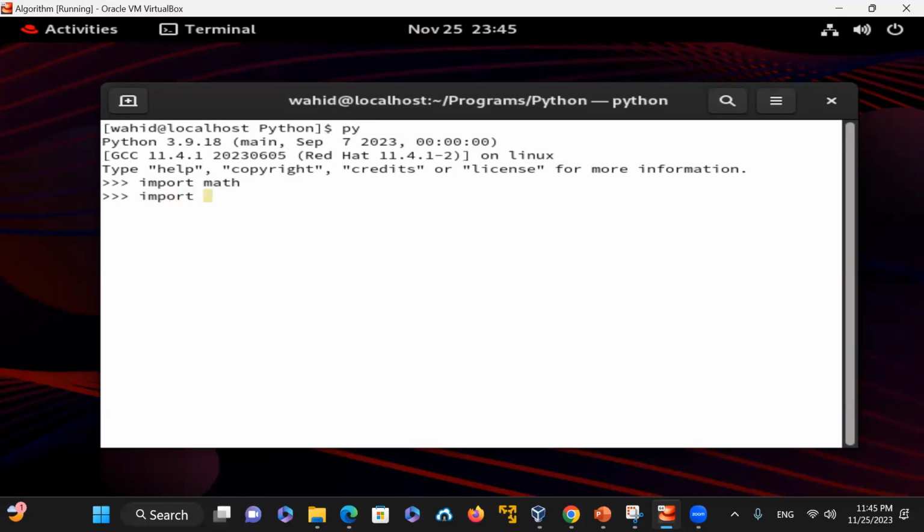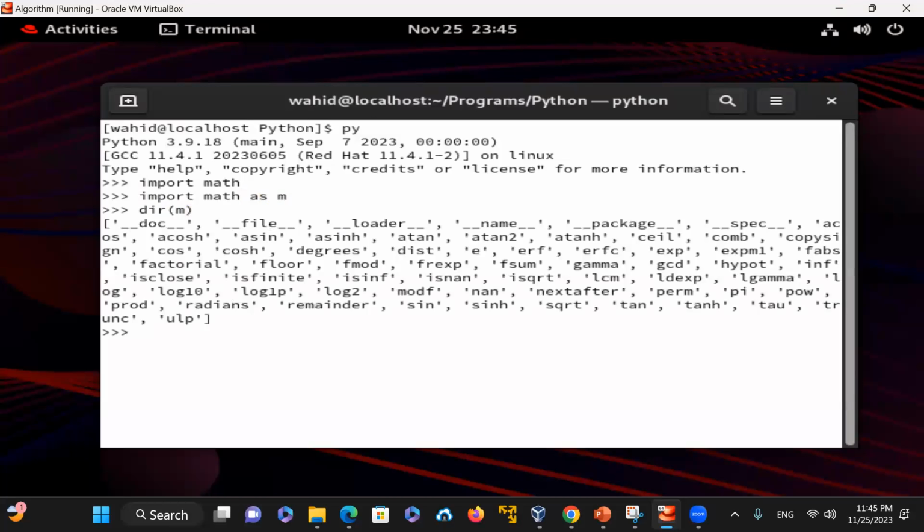So if I say import math as m, then if I say dir of m, you can see all the listing for the math module, the methods and the functions, and everything that is available, with double underscore magic methods and other ones that are there, and properties. So math.pi will just give you the pi, and m.pow will give you the power, 2 to the power of 10 is 1024.